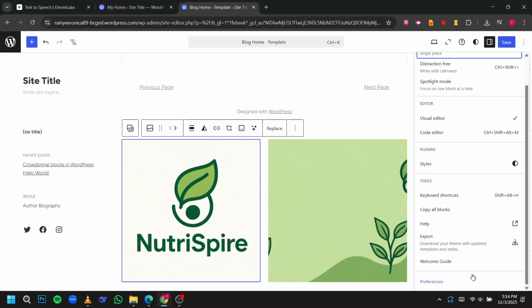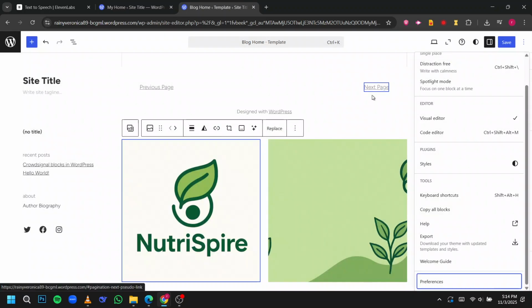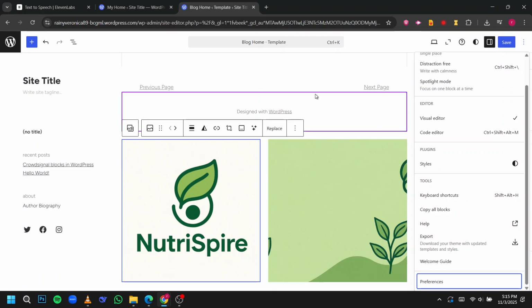From the menu, select Preferences. Here, you will find a setting labeled Enable Pre-Publish Checks. Turn this feature on to allow WordPress to automatically verify your content before it goes live. By following these steps, you have successfully set up auto pre-publish checks on your WordPress site. This automated process works behind the scenes to catch errors, ensure consistency, and maintain the quality of your post.